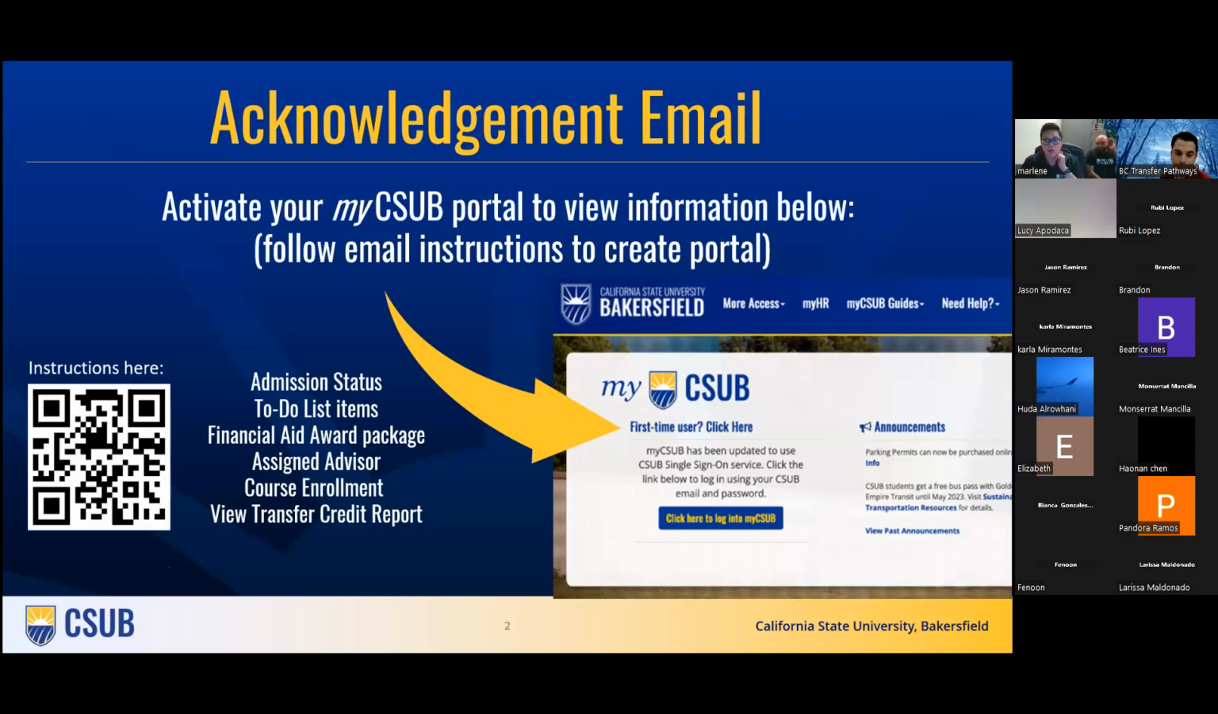You're good. Okay, this page should look familiar to you guys. Once you set up your application and it's gone through, you should have received an email letting you know to set up your My CSUB portal. Within this portal, you're going to be able to do several things: your admission status is there, your to-do list items, financial aid award package, assigned advisor, course enrollment, and also view your transfer credit report.